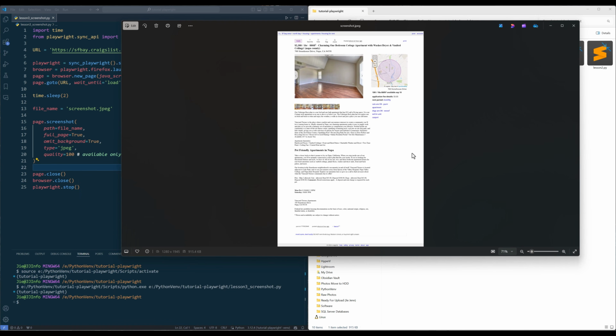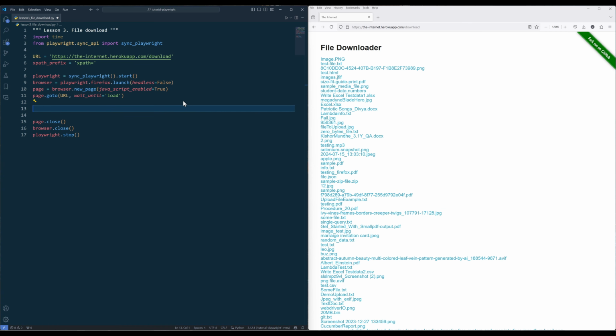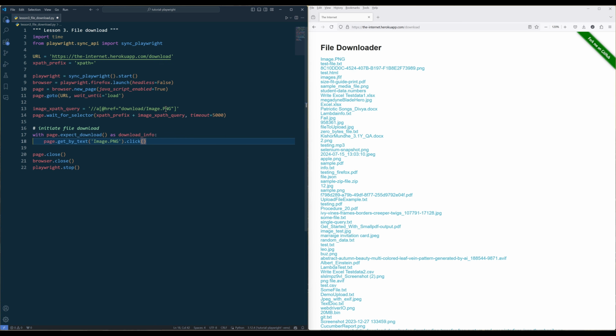Now let's move on to file download. To download a file in Playwright, first, we need to locate the link to trigger the download. Now, let's say I want to download the image PNG file. Define the XPath query and wait until the element is visible. Then start the download event with the expect download method. Inside the download info context, perform the download action that initiates the download. When the file download is initiated, from the download info object, call the value attribute to wait until the download is complete.